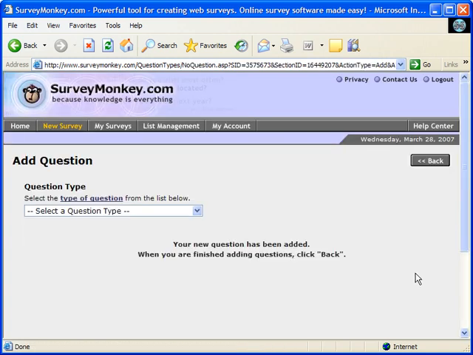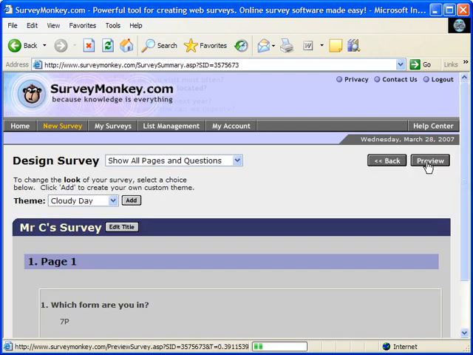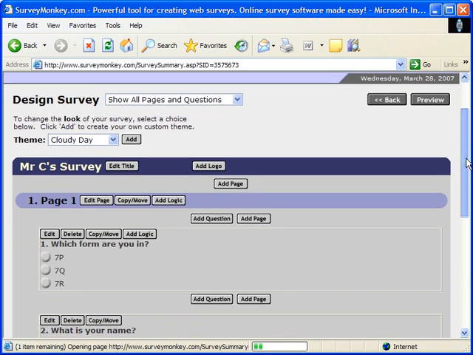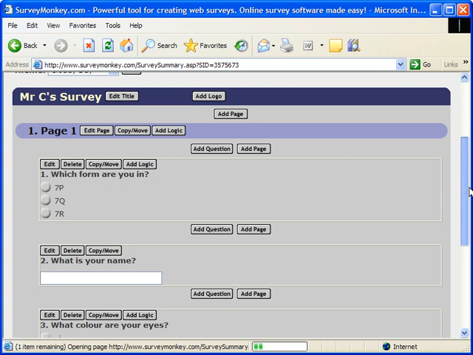When I finish doing all my questions, I can click on the back button and I can see my survey as it is at the moment with my 3 questions. So you need to go through and make sure you've added all the questions from your survey that you created last time.